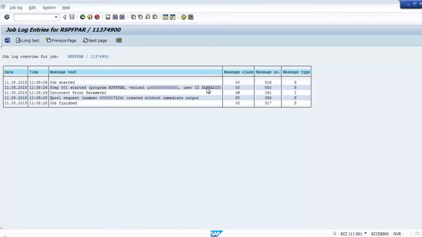Okay, so the user ID who is scheduling the program may be a Basis consultant who has authorization to schedule a program. However, the Basis consultant may not have authorization to run a specific business transaction. In that case, you can run that specific program under a different user ID who has authorization to run it. Okay, so we can run it under a different user ID.